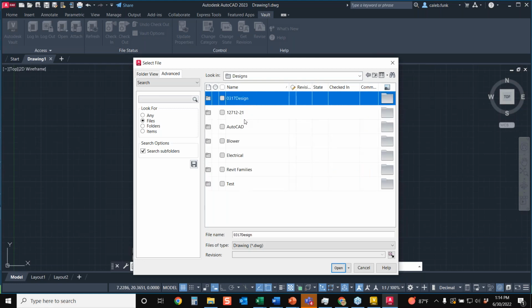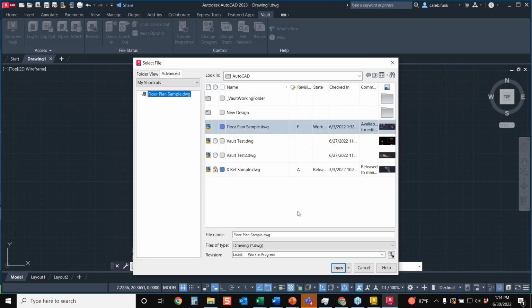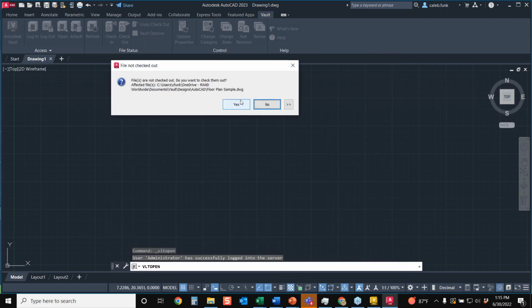So I can come in here and look at designs and see all of my designs. I've got all of that information here. I also have a search tool that I can look for. What I'm going to do is say, take a look at any shortcuts I might have. So the shortcut I created in Vault is also over here. It all has to do with the login and those different things. But I'm going to grab this floor plan sample and open it up.